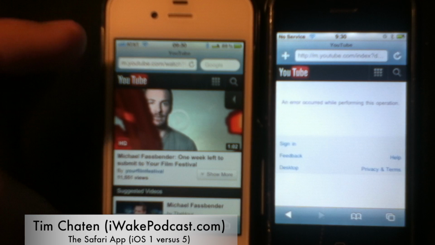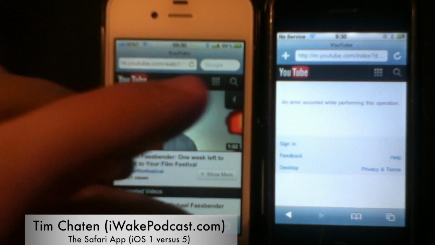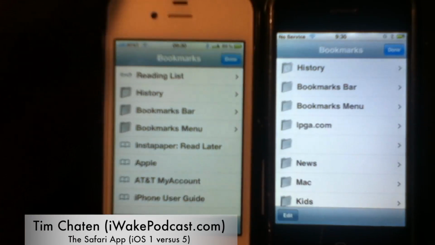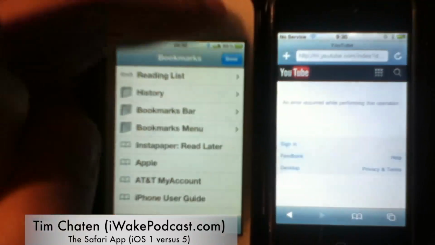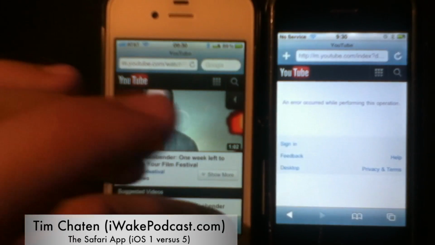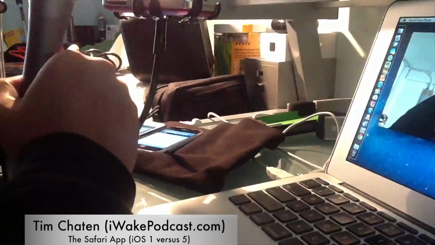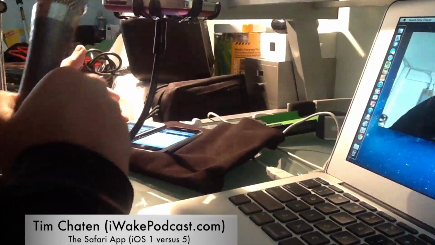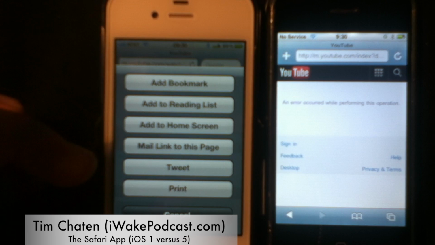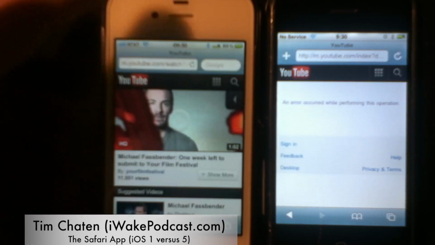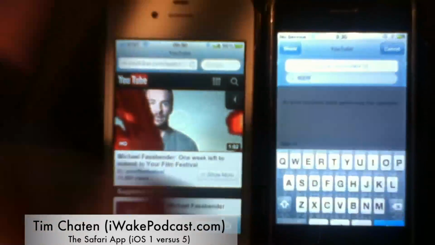What else? As far as other interface things, we have forward, back. We have this thing here. We have a reading list now. We have history. All that's pretty much the same. And we also have the share button. The share button allows you to do lots of different things. And this was not present in the original iPhone. You have add bookmark, add to reading list, add to home screen, mail, tweet, print. That is all present in this little button up here. That's completely different location now.